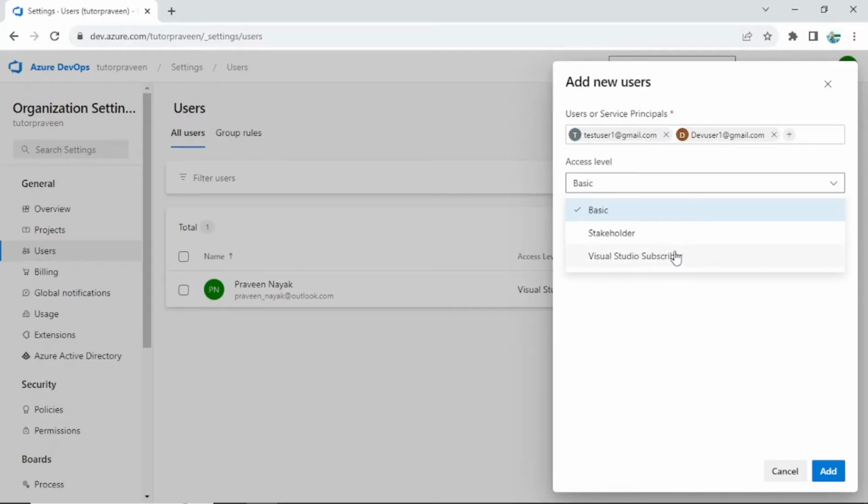With the Visual Studio subscriber access level, the user can again contribute to the code, which means whatever is there in basic, plus more, depending on what kind of license that particular person has. If you assign the Visual Studio subscriber access level to a user, when the user logs in, Azure DevOps automatically checks what kind of license is tagged to the user. If it is Visual Studio Professional, Enterprise, or Test Professional, the person will be allocated that kind of level. That is what Visual Studio subscriber does. Depending on the license the particular person has, they will get that level.